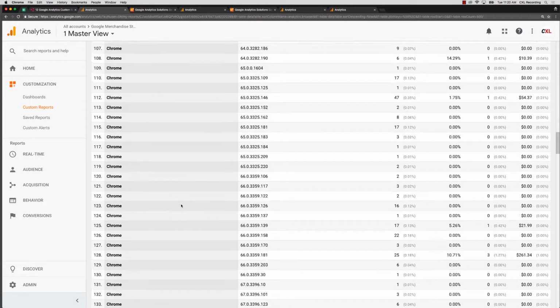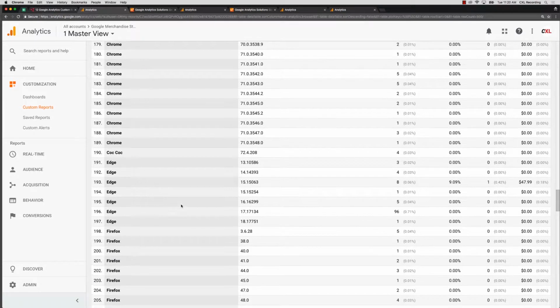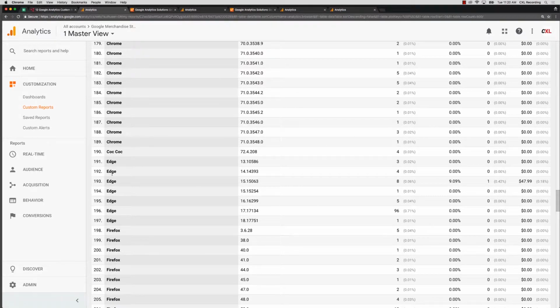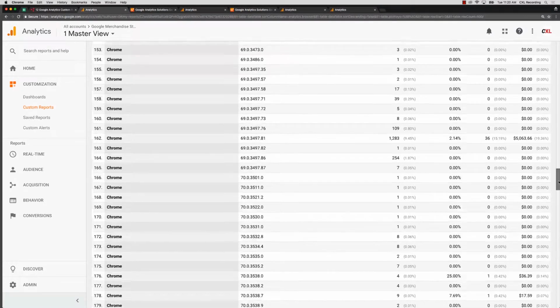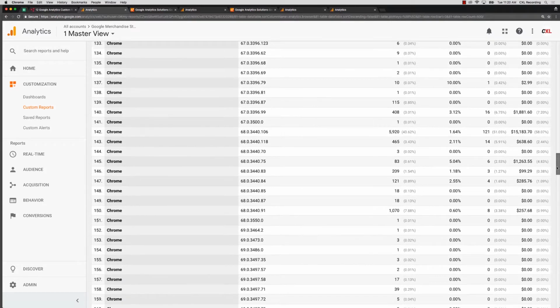And there's all of our Chrome sessions. So we've got Chrome in all the browsers. There's Edge. So this is Microsoft Edge coming through. And you can see really not a whole lot of revenue, right? $47 coming through here, whereas you can see in Chrome, if we scroll up, you start seeing a lot more in Chrome. So revenue that's coming in from these different device types.